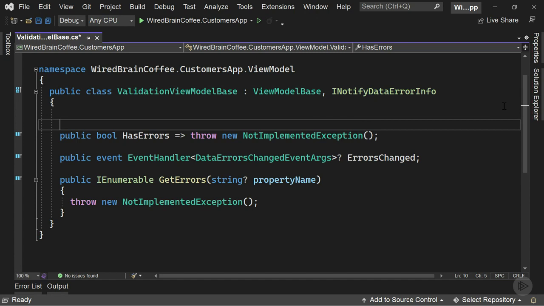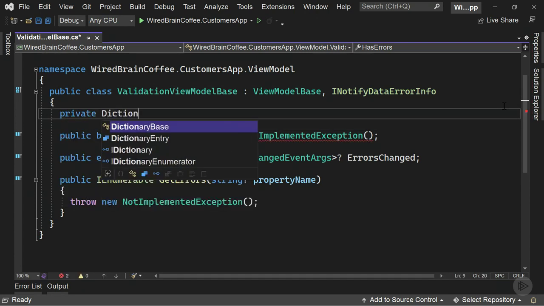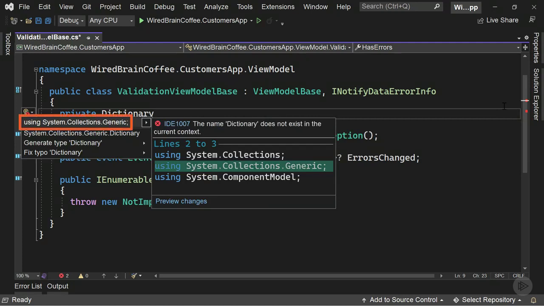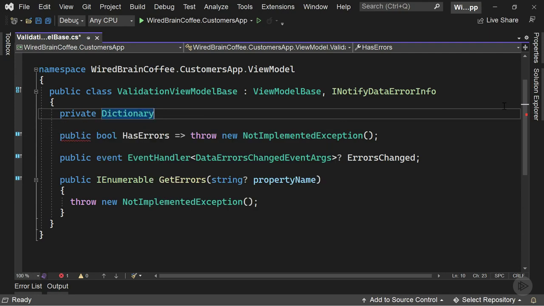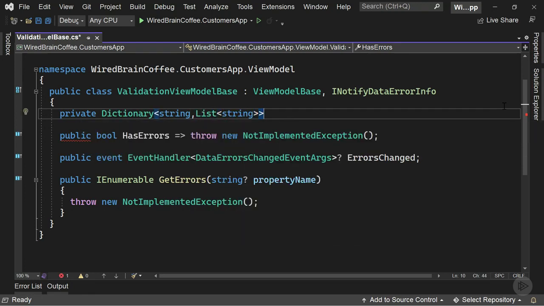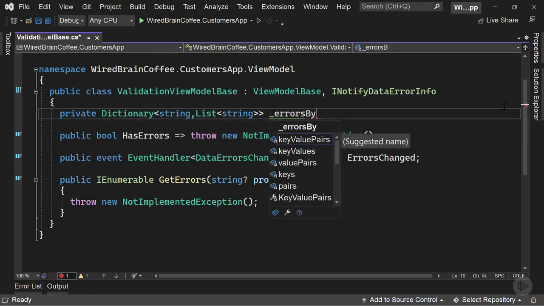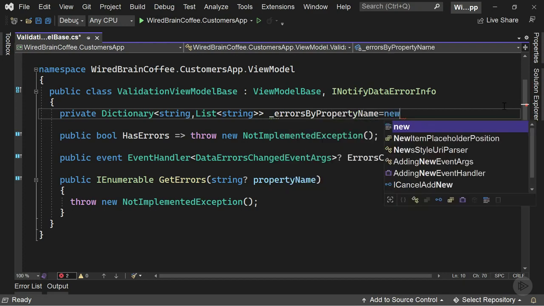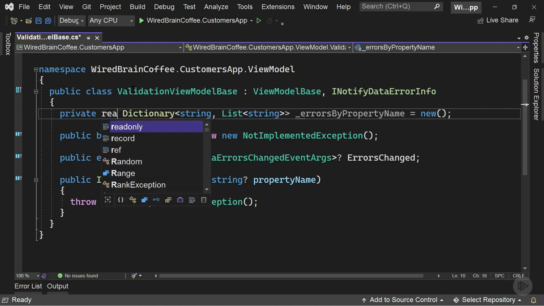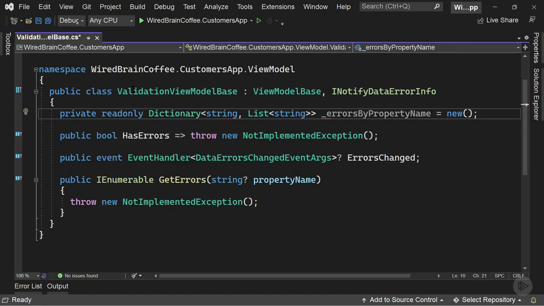So let's create in this class a private field of type Dictionary. I press Ctrl+. to add a using directive for the System.Collections.Generic namespace. And now let's say you want to store under a property name a list of errors. So let's call this field errorsByPropertyName and initialize it with a new dictionary. This field can also be changed to a read-only field as we initialize it directly here.